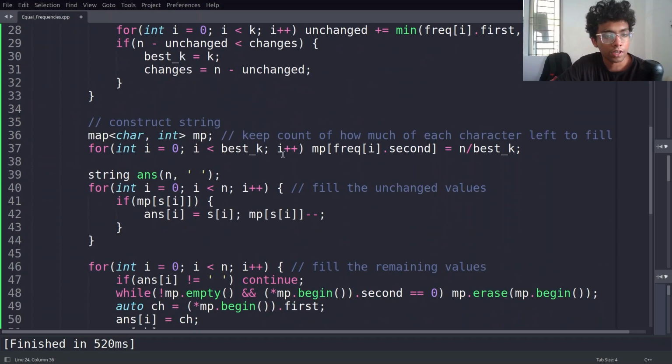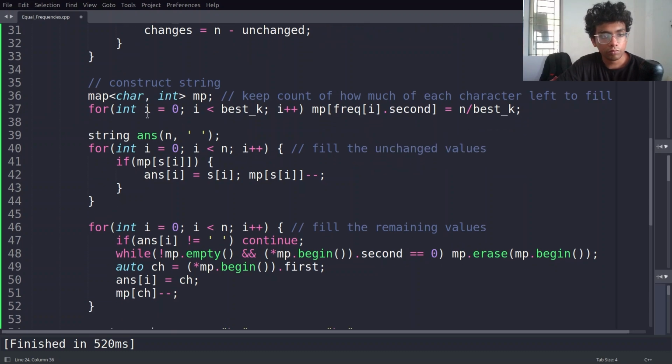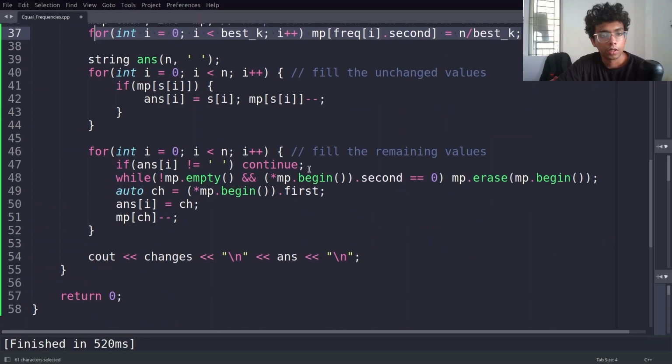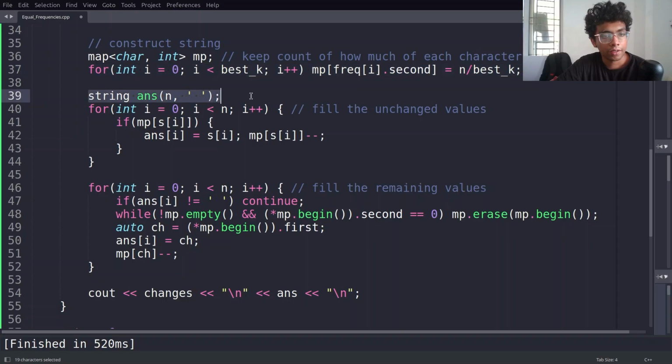Now our job is to construct this string. Here we're using a map to keep count of how many of each character we have to fill. This map goes from each character to its frequency, which is n by best k. Now we'll make an answer string. Initially each character in the answer string will be a blank character, a space.